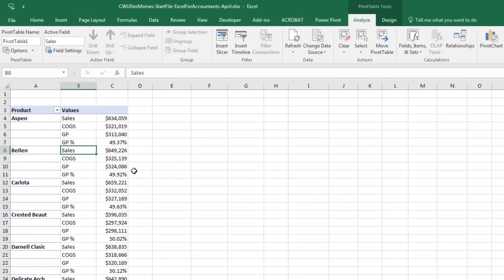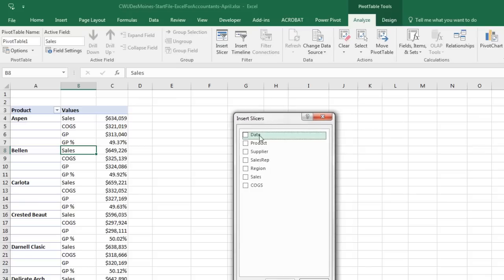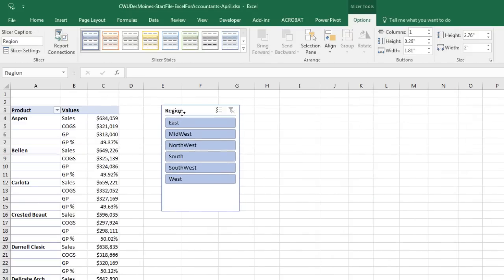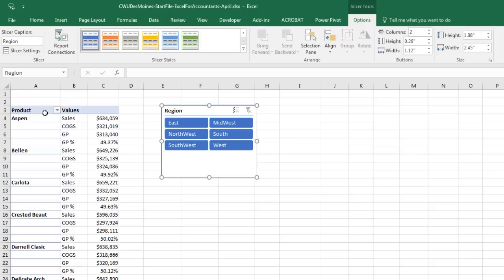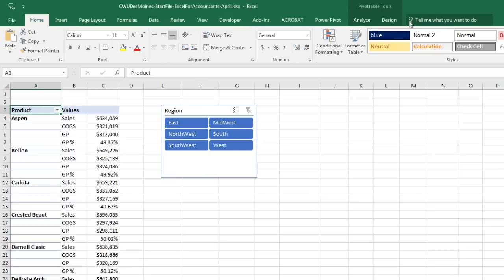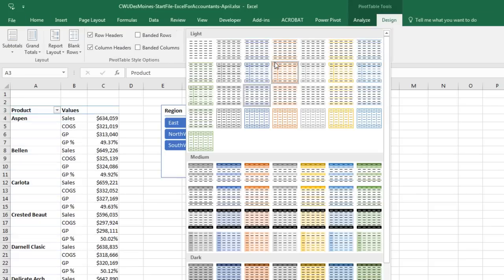I'm going to move this out of the way. With a cell selected, I come up to Analyze, Filter, Insert Slicer. I'm going to check region. Click OK. Now we can format the slicer, maybe 2 columns, change the size, maybe change the color. We can also click back in our pivot table, go over to the PivotTable context-sensitive ribbons, Design, click the drop-down, and we can change the style. Maybe that one right there.